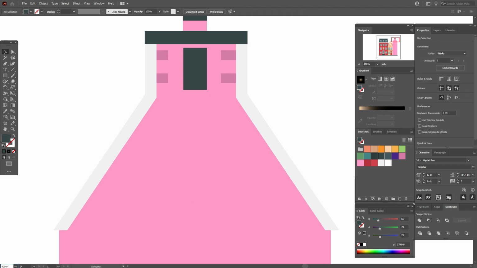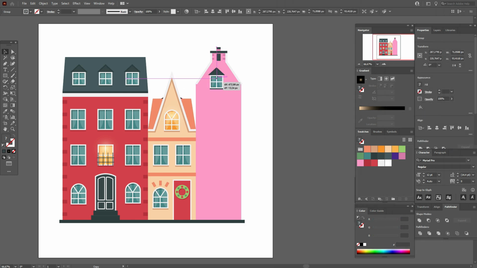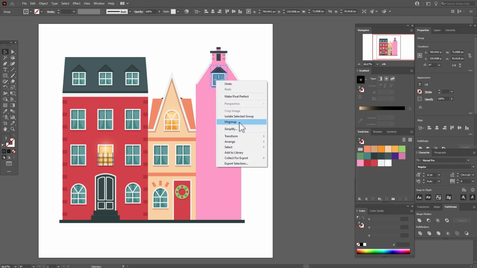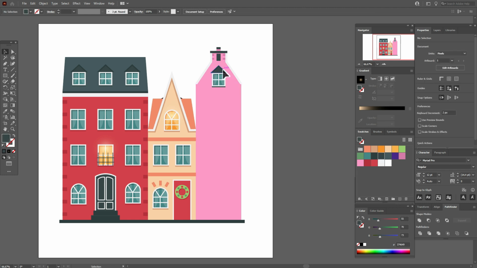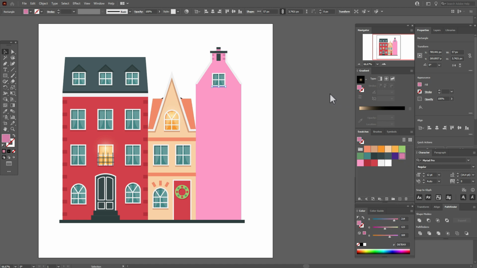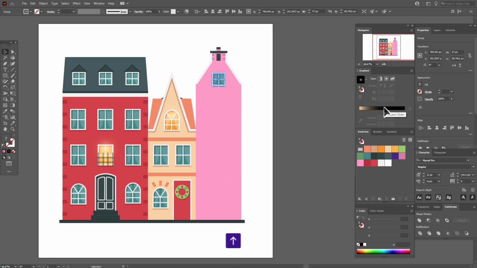Okay, and now let's add windows. Just copy and paste this window, move it here, and you need to ungroup it and delete unwanted parts. Delete this one and this one and change the color here to dark pink. Okay, now select the window and group it. You can move it a little up.